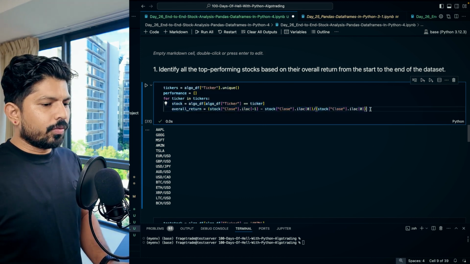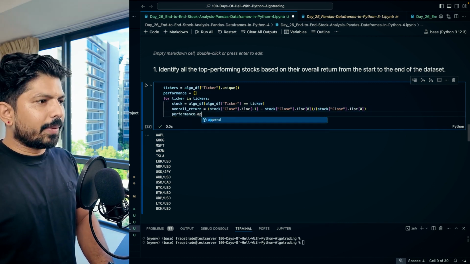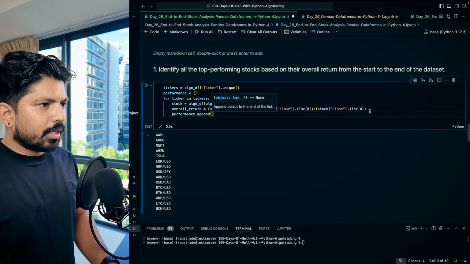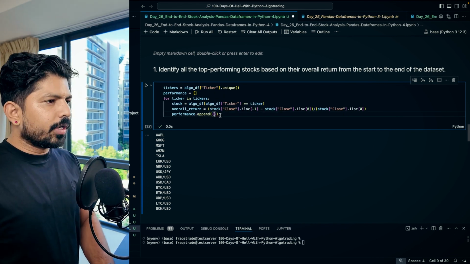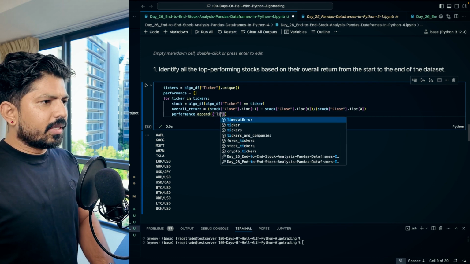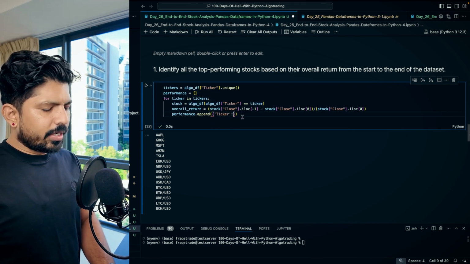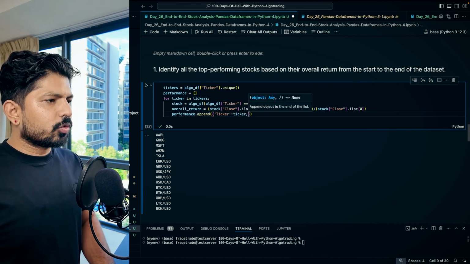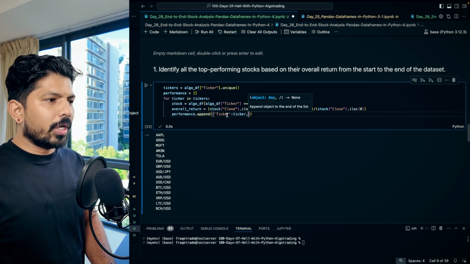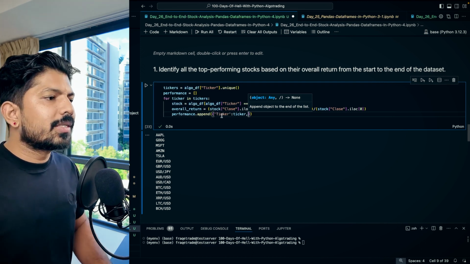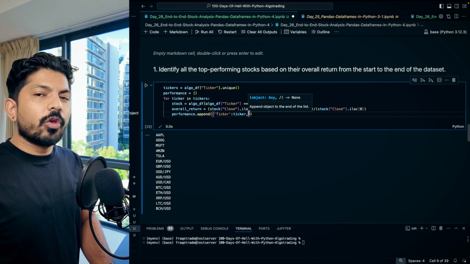Now we will store these values in this empty list. So I will write performance.append, and here, first we can write the ticker name. So I'll just write the ticker here. What we are doing here is appending a dictionary with two key-value pairs. The first is ticker and the name of the ticker, so the first will be Apple, and the respective value of that ticker.